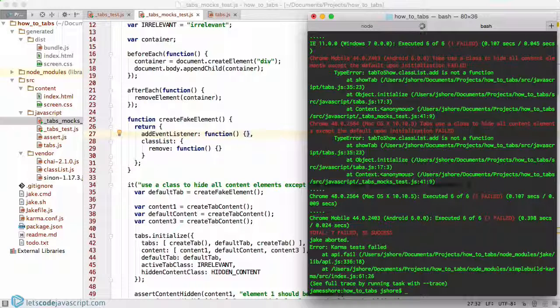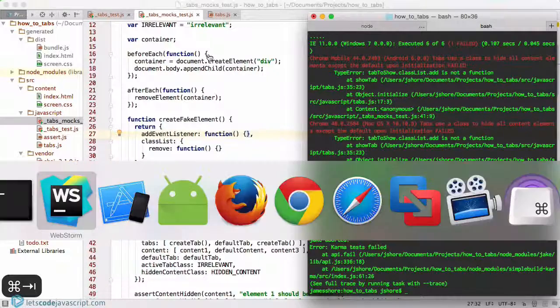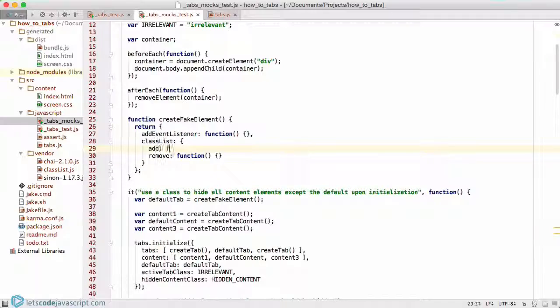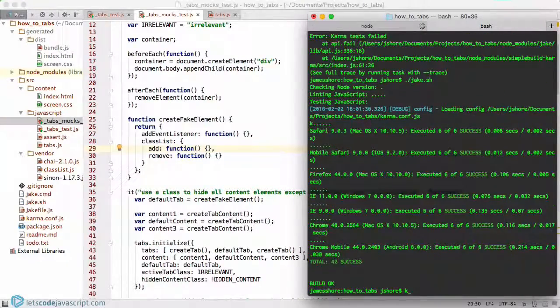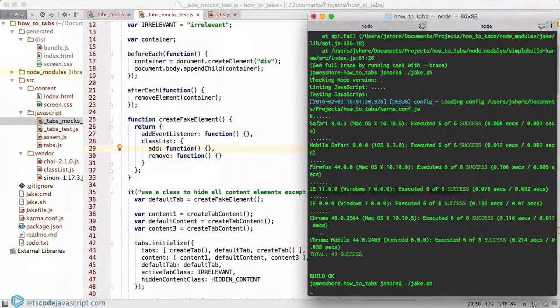It's not that bad. Also, Sinon can automatically stub out these functions for you in certain cases. Not this one, though. It's complaining about add now, so let's go ahead and add that. And there we go. Everything is working.